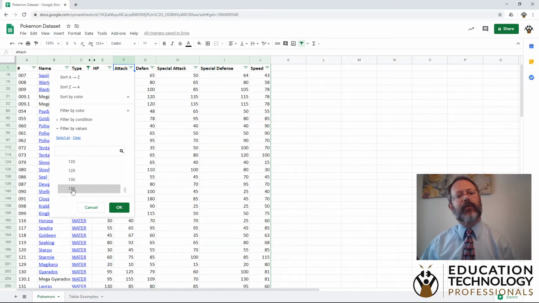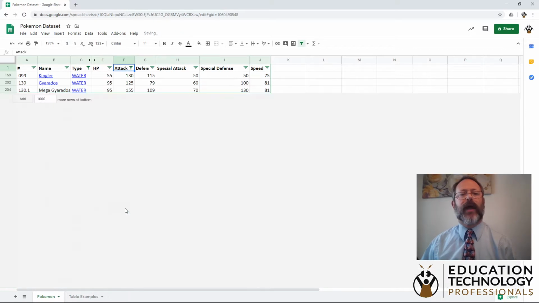And then we come down and we're going to click on the top 3, or the 3 largest numbers. They're at the bottom of the list, but they're the largest numbers. So we'll click on those 3, and then we'll click OK. And here we have a list of the 3 water Pokemon with the strongest attacks: Kingler, Gyarados, and Mega Gyarados.